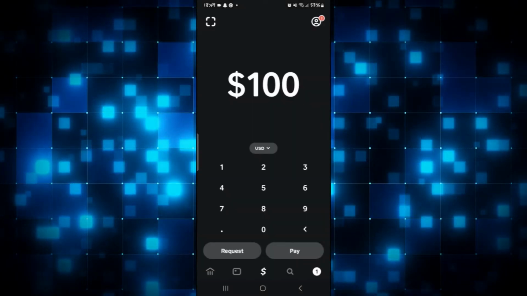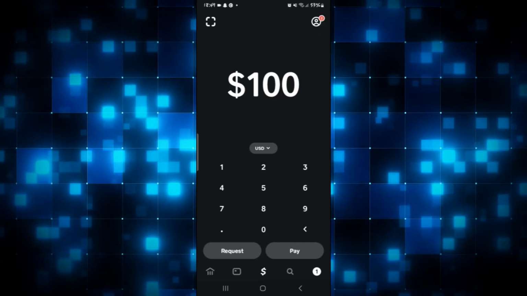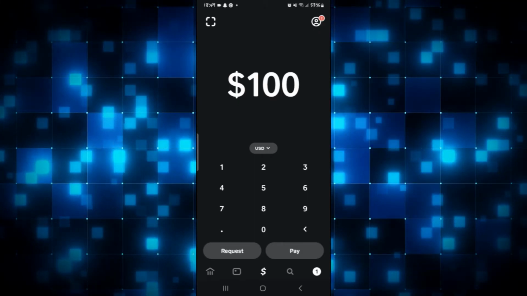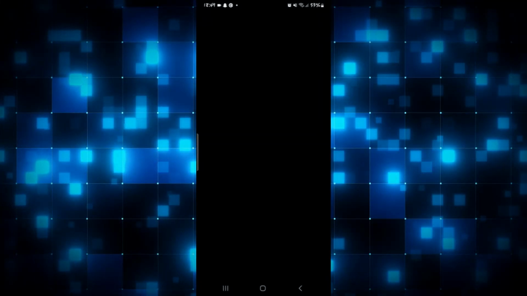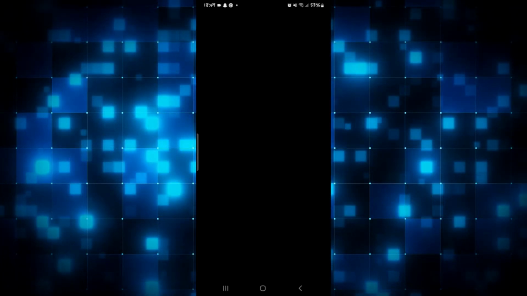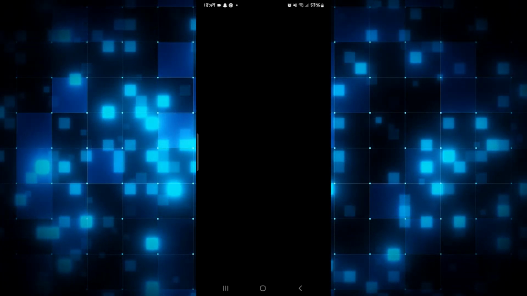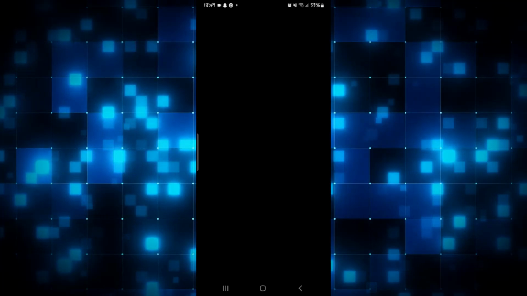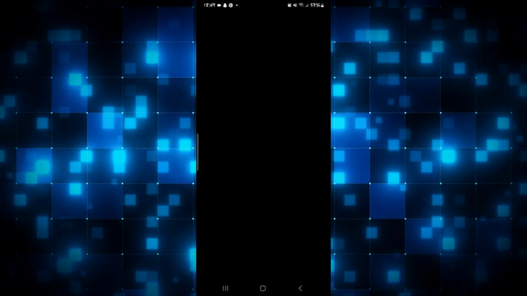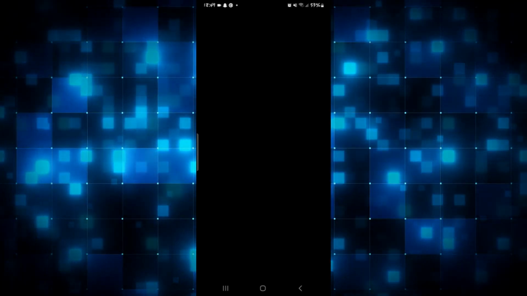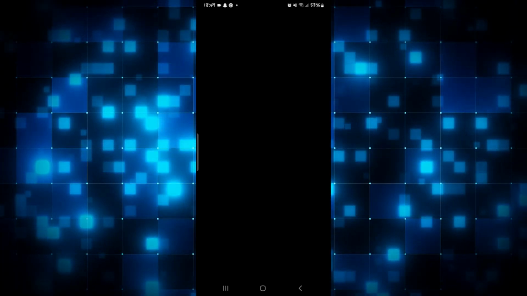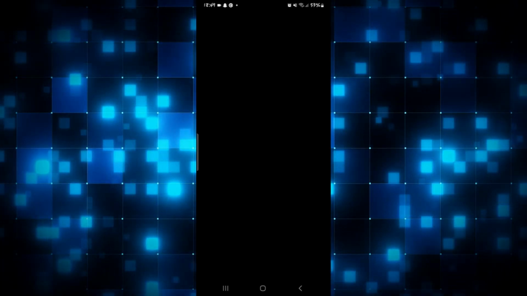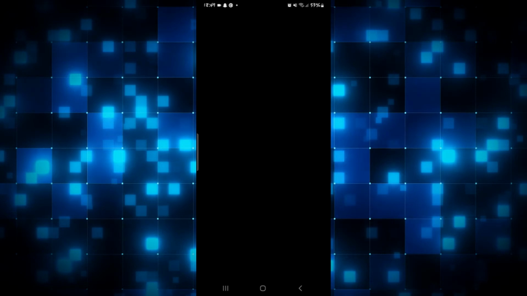Now, if you already have some amount that you want to withdraw from Cashapp into your bank or your card, then simply tap on the home icon at the bottom left corner, and then you will see your Cashapp balance. Now, underneath the Cashapp balance, you will see a cash out option. Now, if you have already set up your account information, then you can simply tap on the cash out option and you will receive your cash on your card or your bank account.